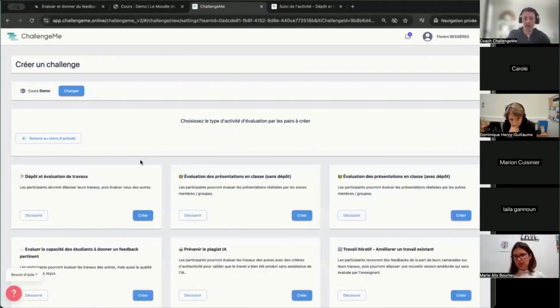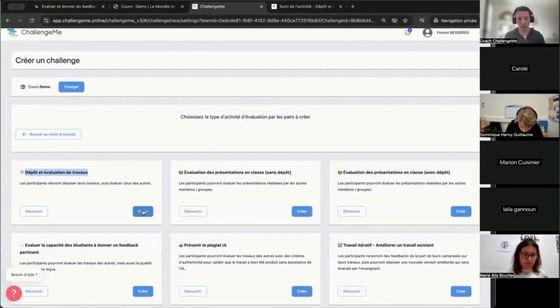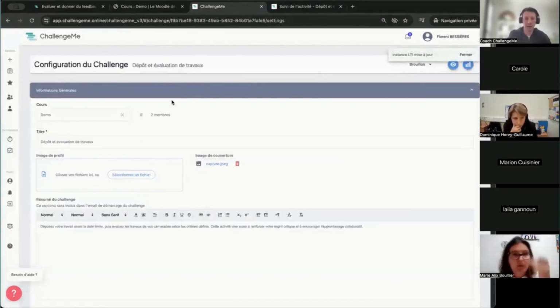Here, we are in the process of building all the models that we present to you each week. The model for large cohorts is not yet available, but it will certainly be by the end of the week. So for now, I will start by presenting this classic model, the submission and evaluation of work. The one that corresponds to the evaluations of large cohorts will be almost identical. I will show you the small points that may be different. So I will use this model here.